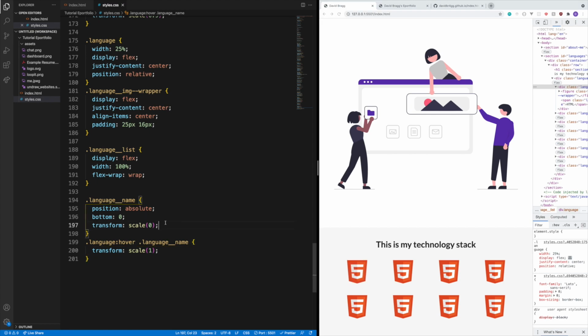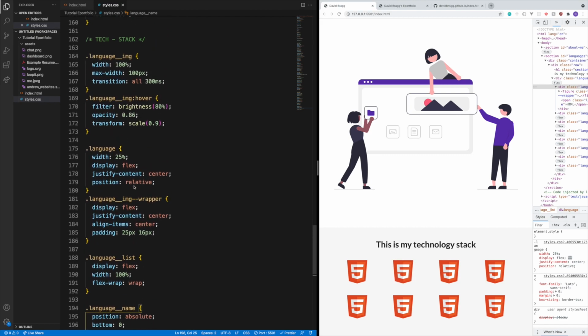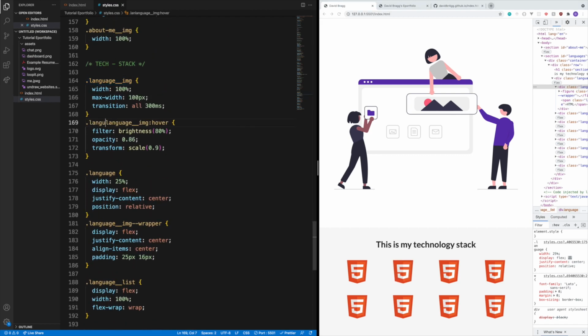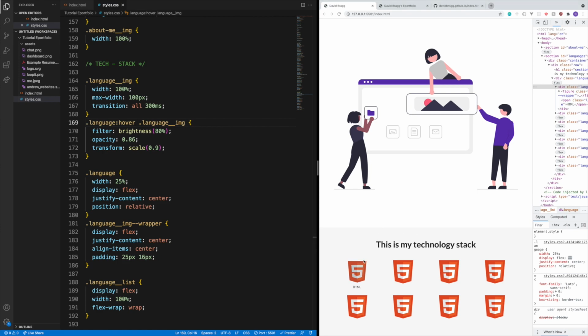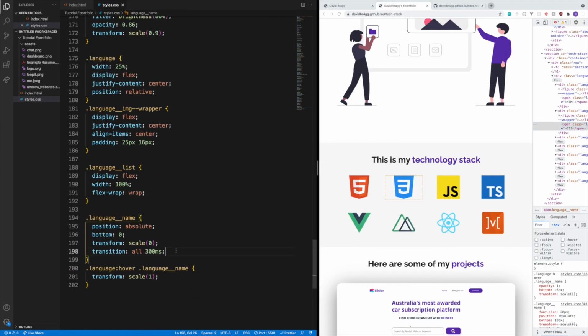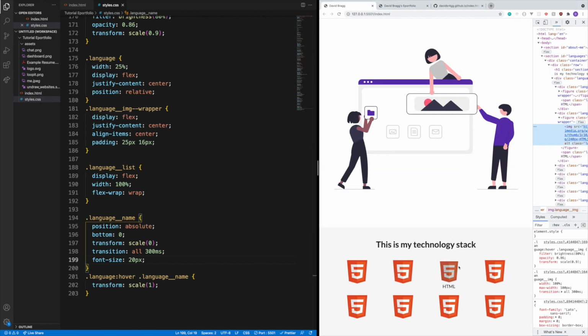And now let's just add a transition to make it smoother. So all 300 milliseconds. And now you can see it looks a bit better. But there's a small bug because when we hover outside of it, this doesn't actually activate. This only activates when you hover directly over it. So let's just change that quickly. And to change that, all we have to do is go when we hover over the language, that's when we target the image. So we make this. So as soon as we hover over the language, then we target the image. And now, that's how you get this effect. Let's just make the font size a bit bigger, and we'll make it 20 pixels. And bang, that's how you do that.